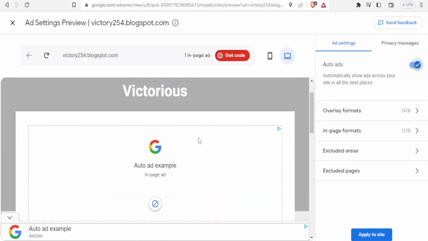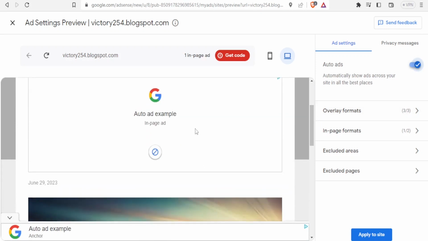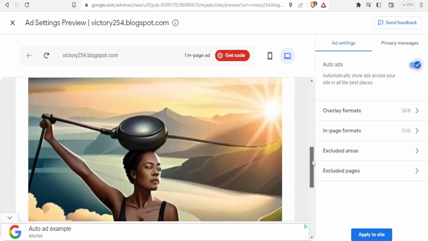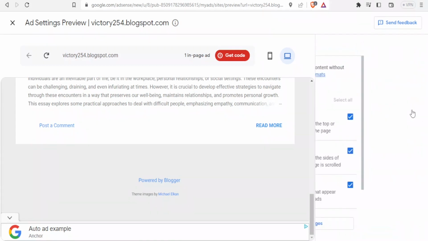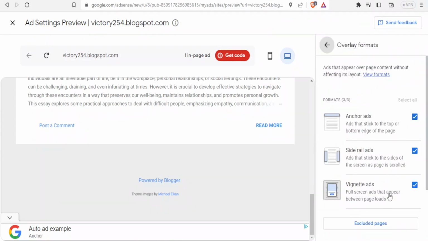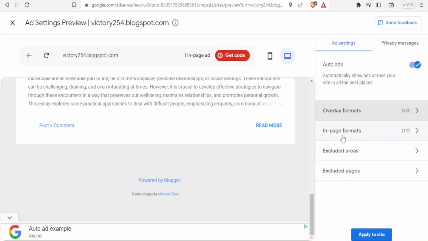You notice this is my Blogger site. You notice here at the top, you see we have Auto Ad Example, and then this is my Blogger site. You notice even down here, we have another example. And if I'm satisfied with that, I can click on Apply Site, but I can also adjust here overlay formats 3x3. I can change all this depending on what I would want. And then I can also decide which pages to exclude the adverts from. I can also select in pages formats. I can change the excluded areas, and I can also change the excluded pages.